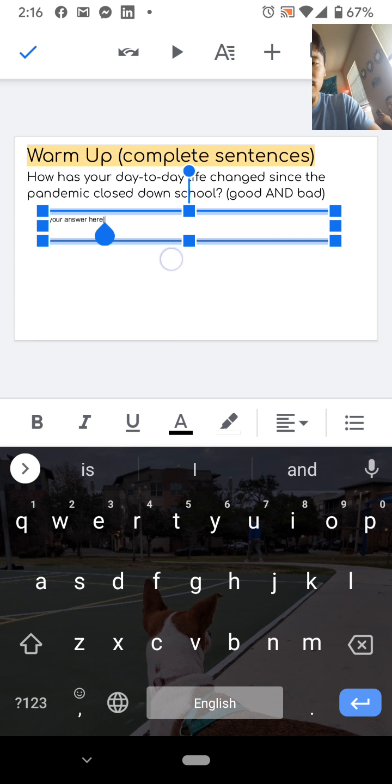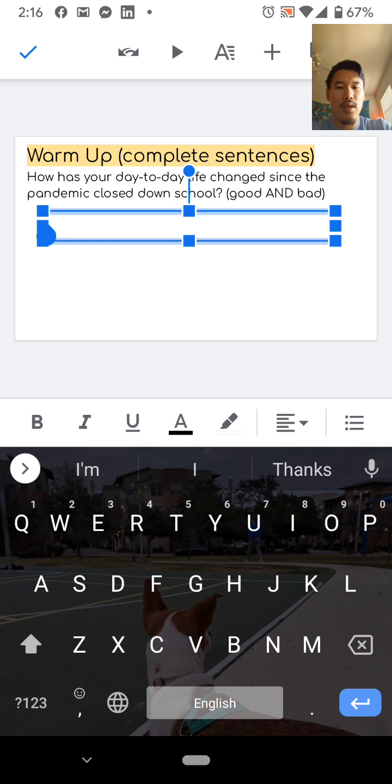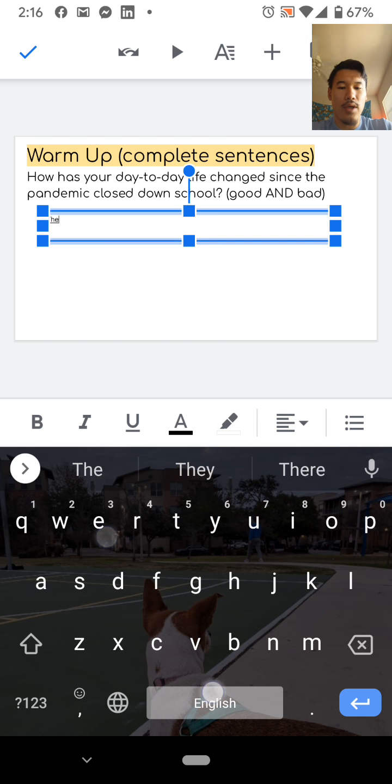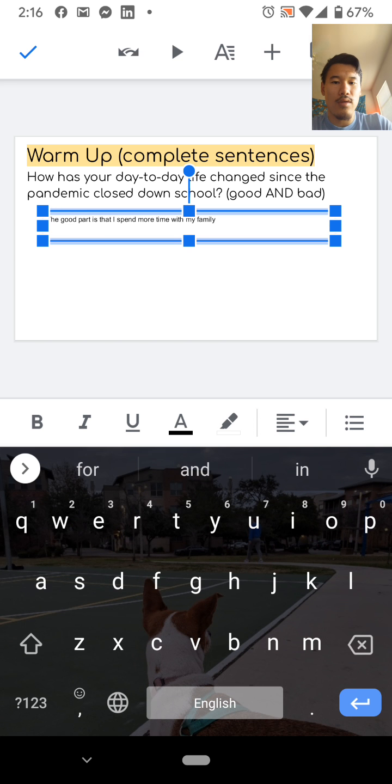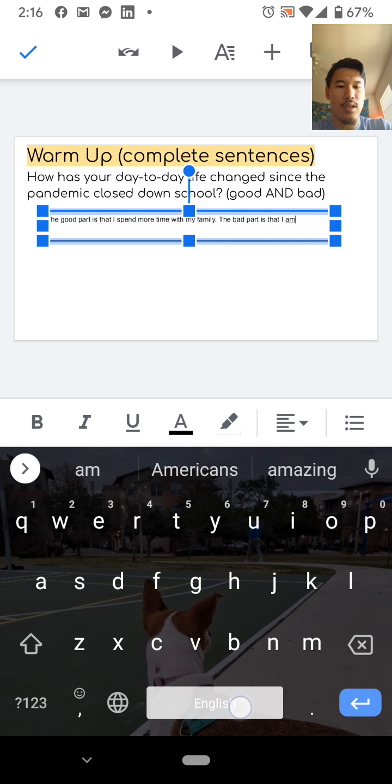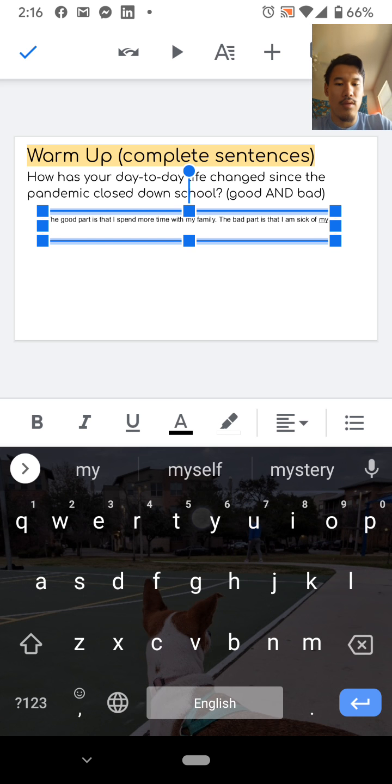There we go. So I'm gonna just delete this, and I'm gonna type it in. So I'm just gonna say, the good part is that I spend more time with my family. All right, and then the bad part is that I am sick of my family. Right? You can say all that, and that's all good stuff.